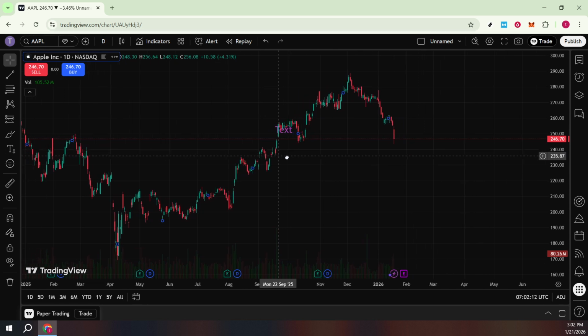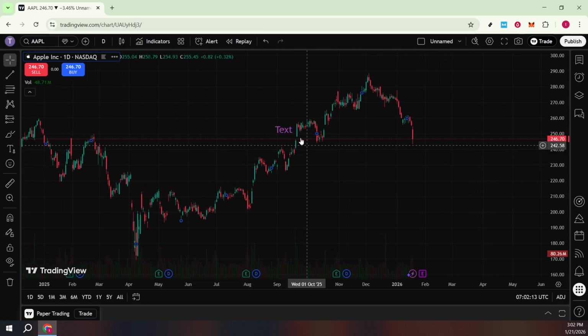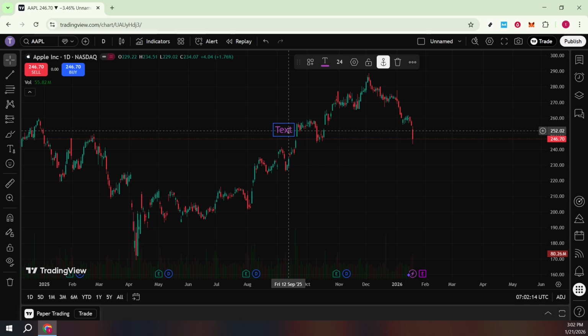That's it. You went to TradingView, selected the text tool, chose anchored text, clicked on the exact point you want to reference, typed your note, then fine-tuned the color and size for clarity. Anchored text keeps your insights glued to the market action, so your reasoning is always right where you need it.